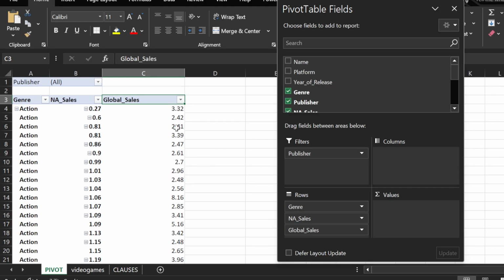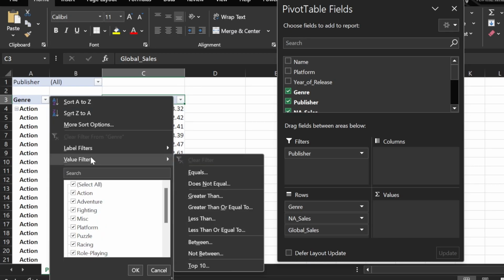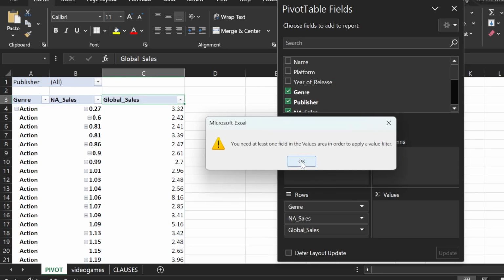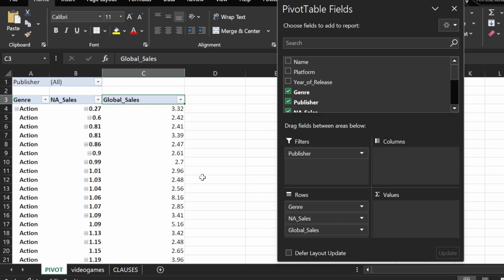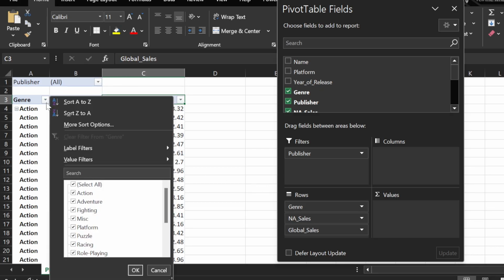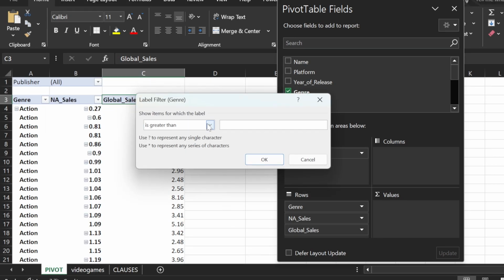What we are going to essentially understand is, if I have to filter this, let's say I go for value filters here. You need at least one field in the values to apply a value filter. So we do not have value filters here, and we cannot filter this way. So how are we going to filter this? We are going to use a label filter, right? Let's see, is greater than genre.